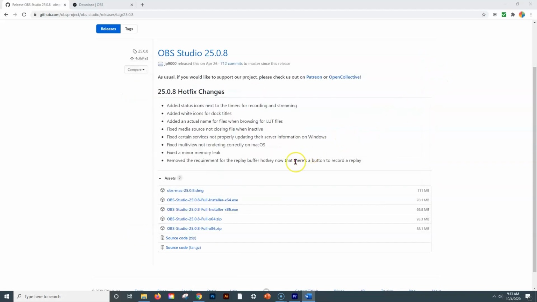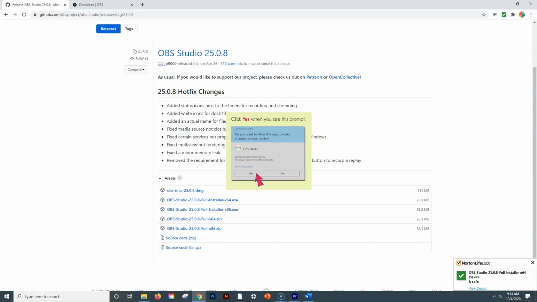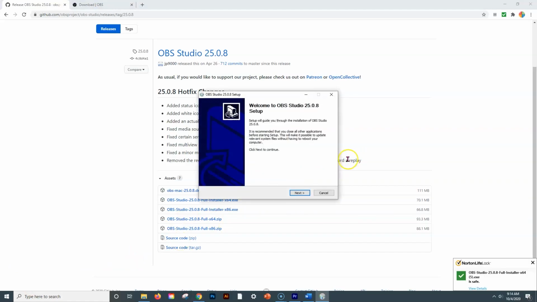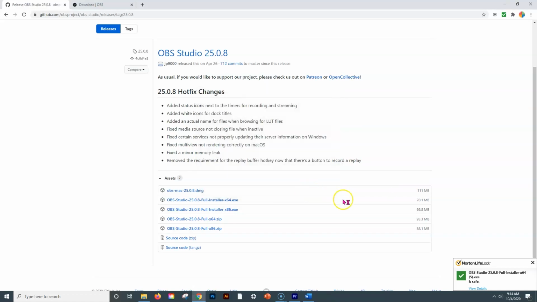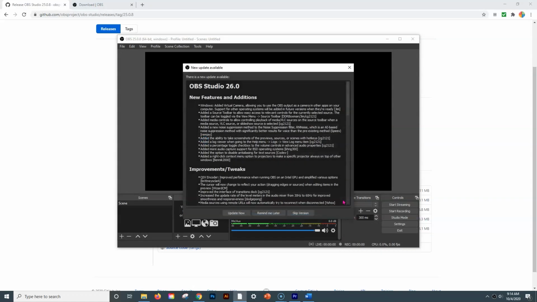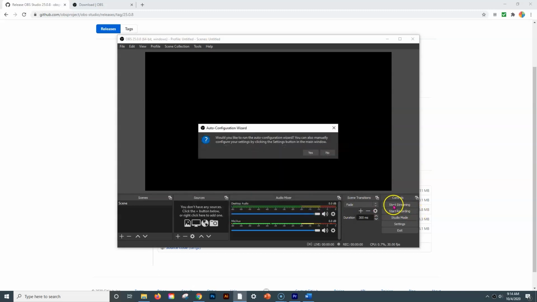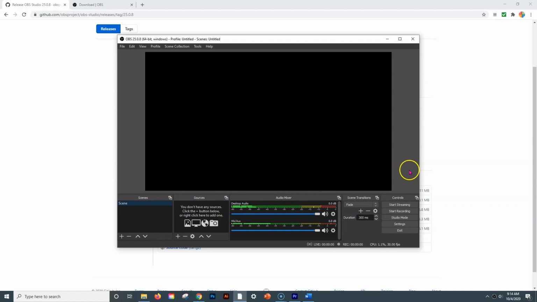Close this, download my installer, open it, click Yes. If it prompts you if you want to make changes to your device, click Next, and install. Click Finish to launch OBS. So we'll just do skip version for now. Click No, click OK.